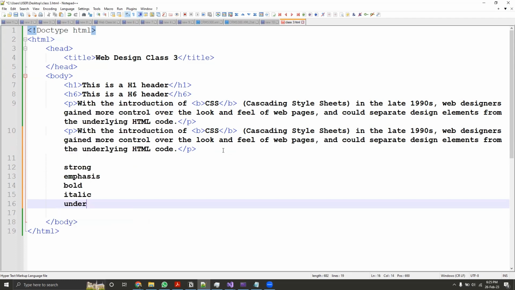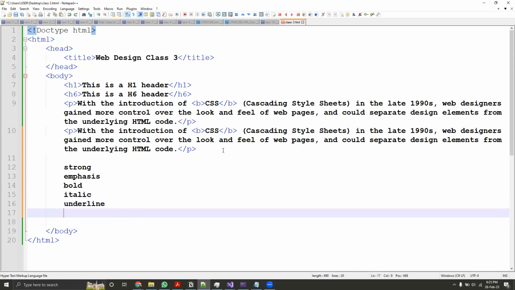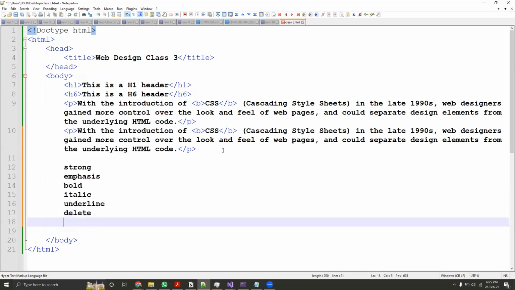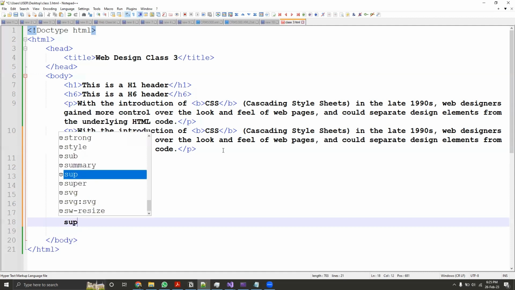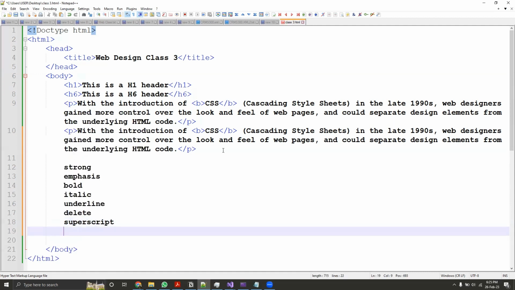There are actually a lot. I won't be able to cover everything. We have deletes. Let me just cover some of them. We have superscript and subscript. I hope I got the exact names of these. Yes, superscript, subscript. Okay, so I think this is okay for now.